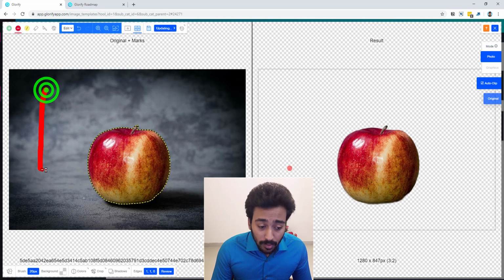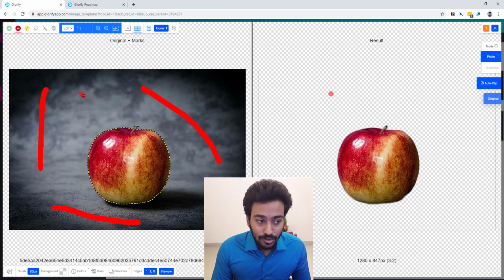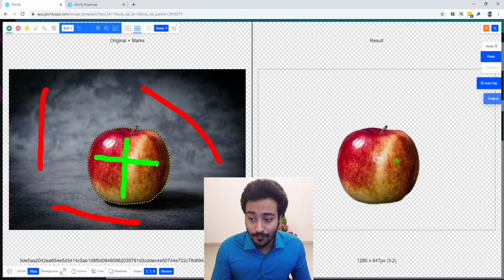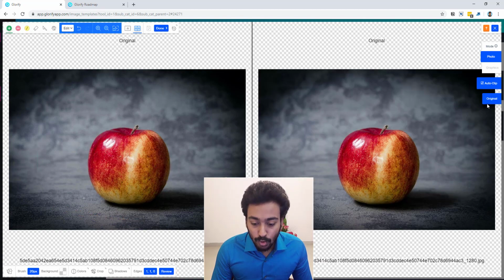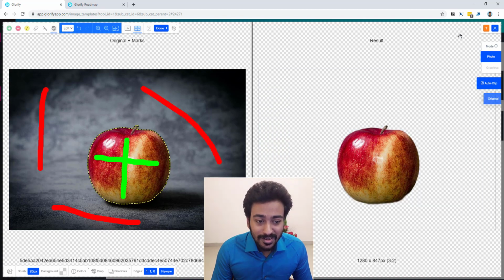You don't need to mark every single spot, just give an idea for the tool to do the work. Even if you just mark the positive, it will automatically cut the subject out. They have other functions. I don't even know what they do because I have never used them. If you are removing a photo background, you can choose here. If you are using a graphic, you can select it here. All these things are here. You can hover over to see the original, and once you have finished, all you need to do is click on done.